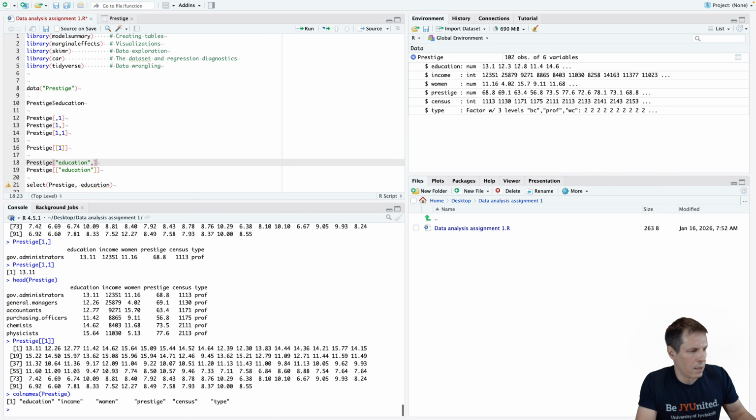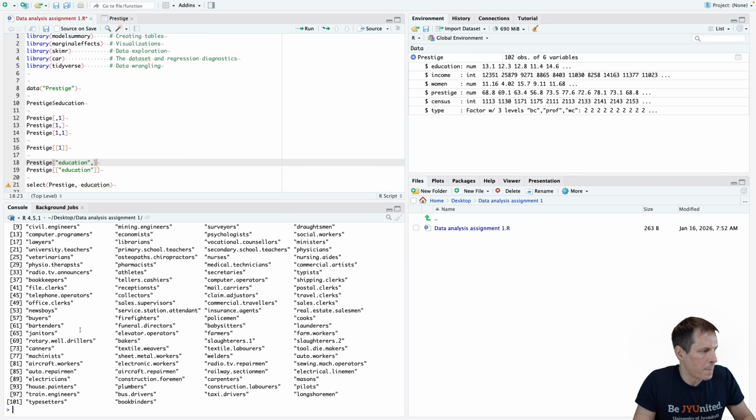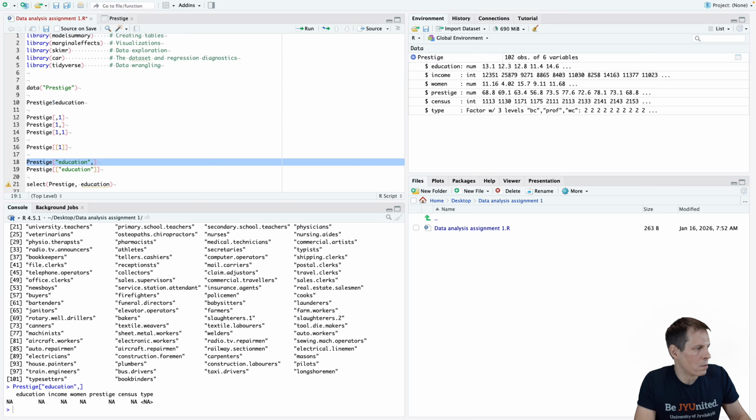And that gives it the column names, and we can do row names and that gives you the row names. So we can index based on these row and column names. So prestige education, yeah, we need to, it's not row education, but it's column education.